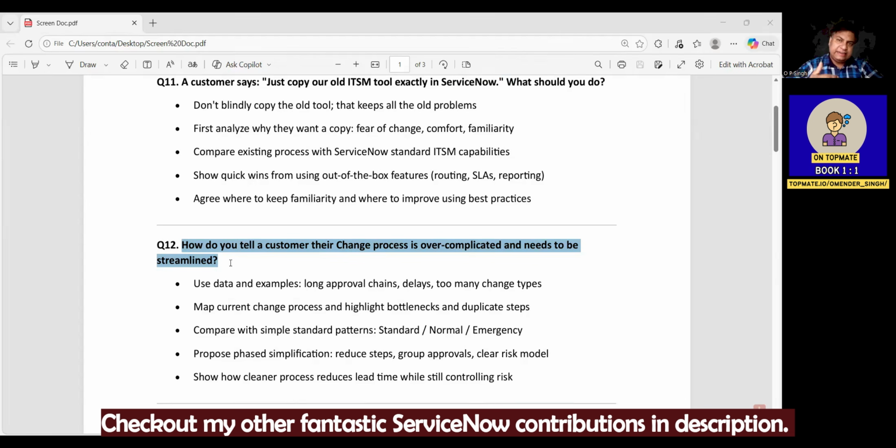Once you have the data, the evidence, and the examples, then you propose a phased simplification, like reducing steps, grouping the approvals, or using a clear risk model. And finally, you can show how simpler processes in ServiceNow will reduce time as well as effort, and make the change more simple and more efficient.